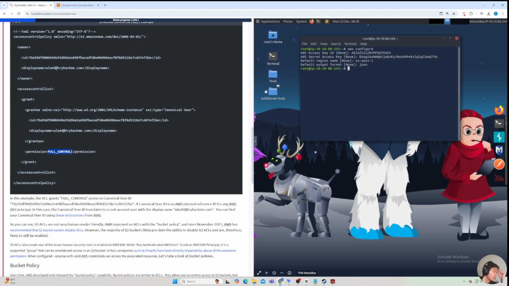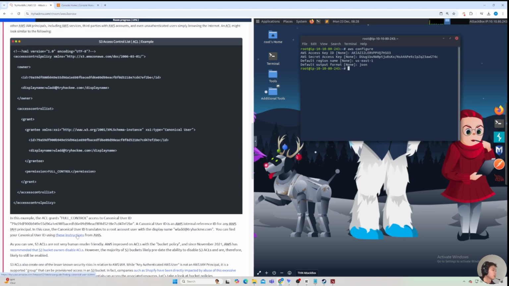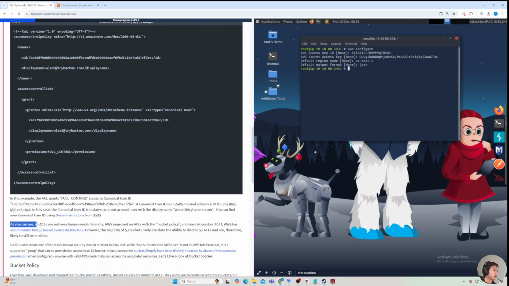A canonical user ID is an AWS internal reference ID for any AWS IAM principal. In this case, the canonical ID translates into a root account user with the display name WA. This one right here. You can find your canonical user ID using these instructions from AWS. As you can see, S3 ACLs are not very human-readable friendly.